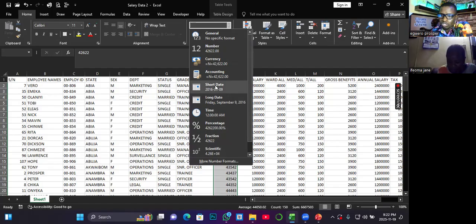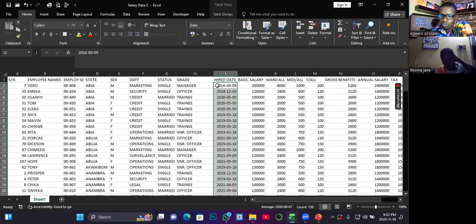So I can change to this short date. You can see as soon as I click on it, we have automatically converted the number or integer to what? Date data. Did you understand it?